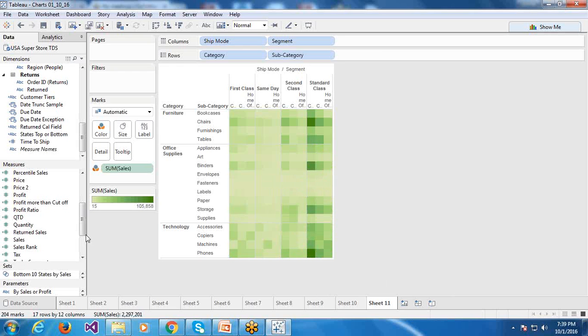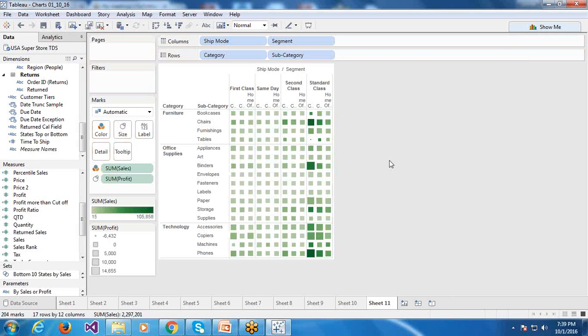We can apply two properties for this. One is color, and another property is size. So we can use two different metrics at a time for a heat map. That is the beauty of it. When we have more dimension members to investigate, this is a better alternative.